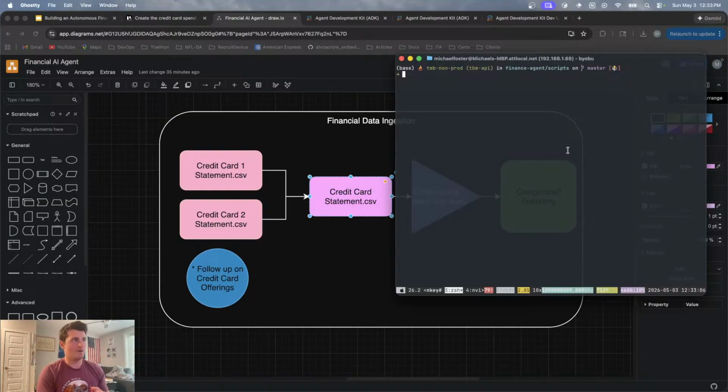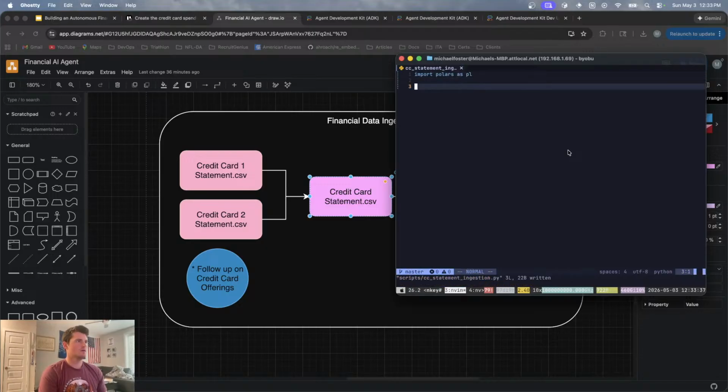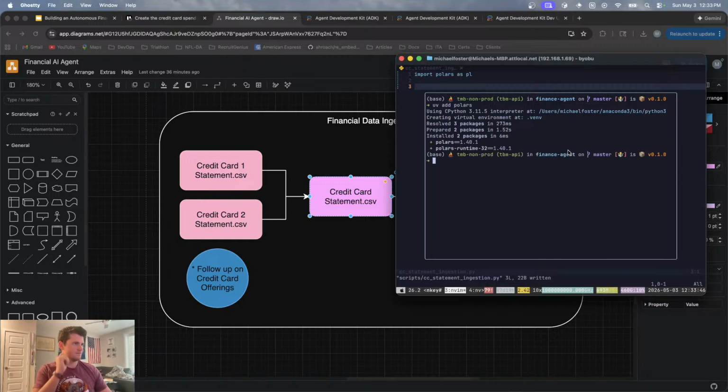But for the time being, I'm going to just touch, and I'll call it ingestion. I'll call it cc statement ingestion.py. And I will go into NeoVim, go in here, import polars as pl, and I need to UV add polars. Okay.